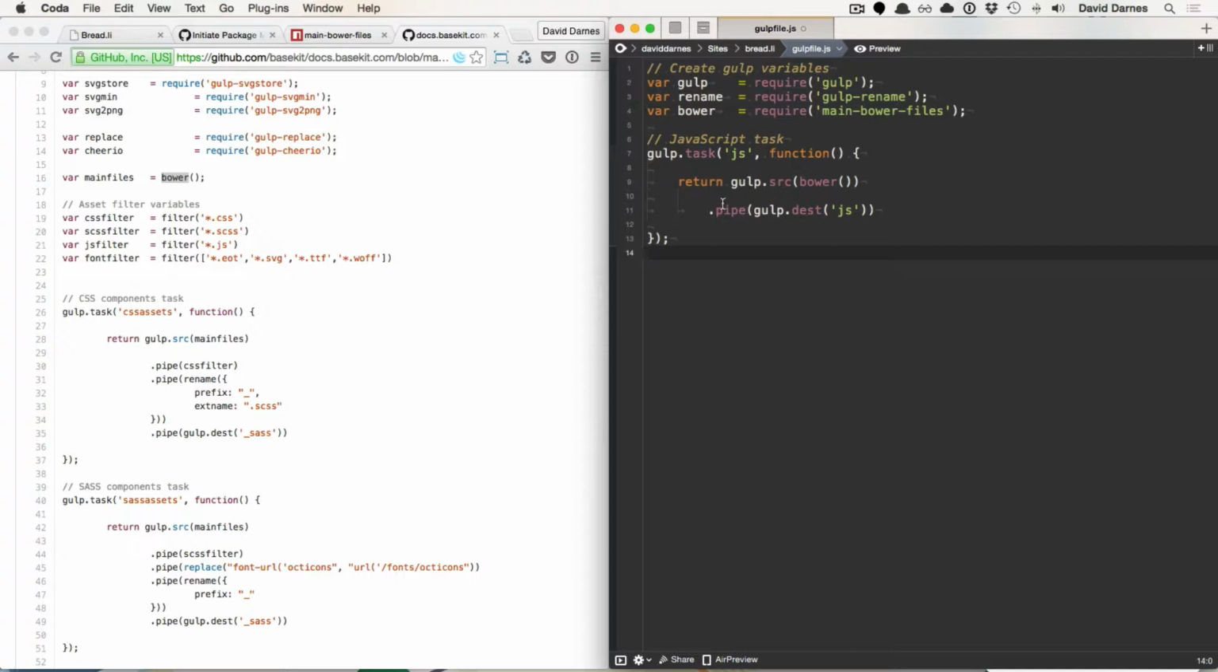So I'm hoping this is going to work. This is a basic form of a task. It's going to take the file from Bower, and at this minute it's only the HTML5 shiv, and it's going to pipe it into a JS folder. And that will be it. That's all it will do.